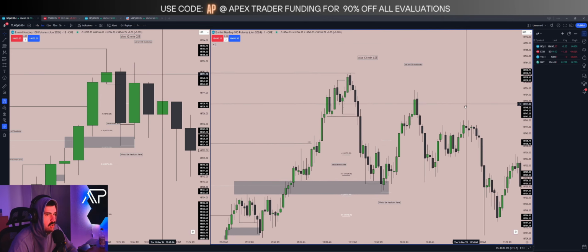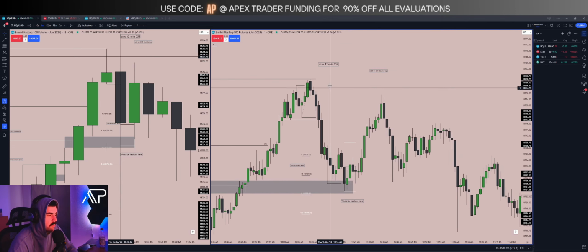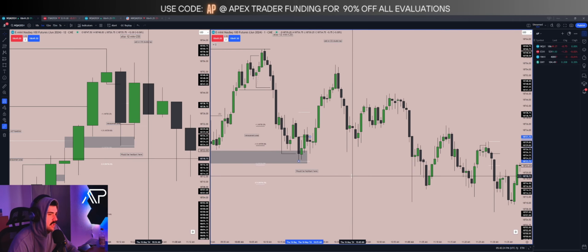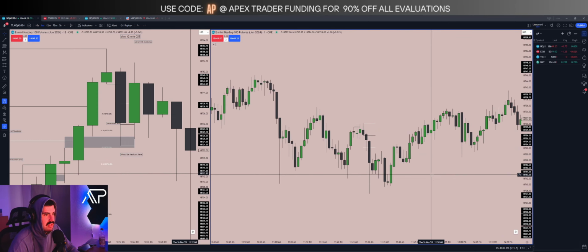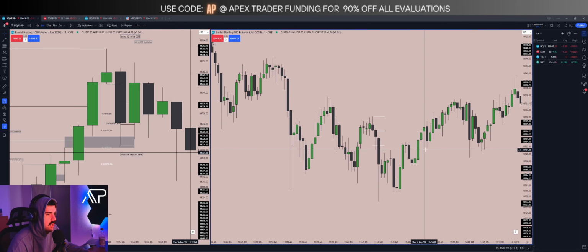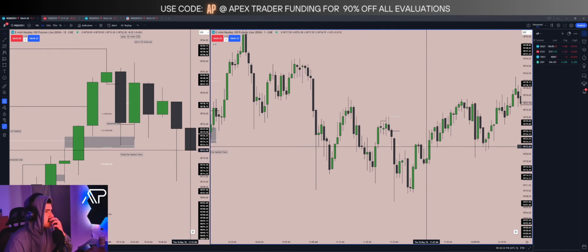Or if you are a little bit more advanced, you could be targeting up towards these higher areas, like this imbalance, the CSS, which we tap. But in terms of that scalp, that is that one. And then the next following scalp, this is probably one of the better ones of the day right here, in my opinion. This is about as picture perfect as you can get.